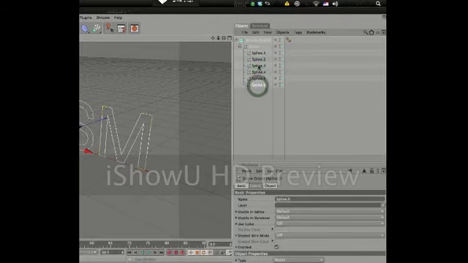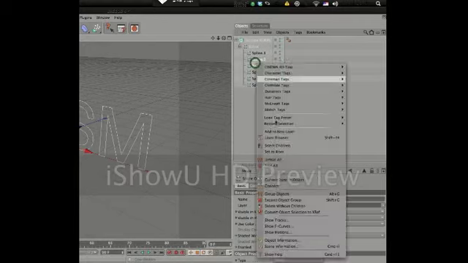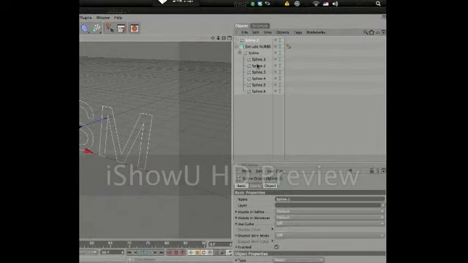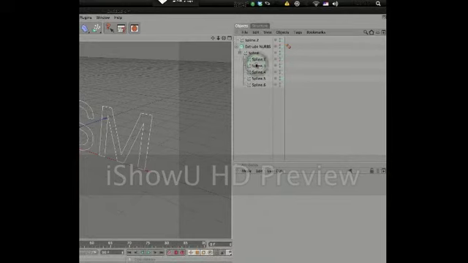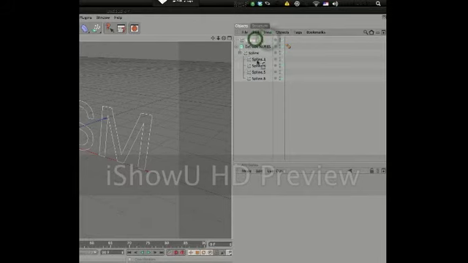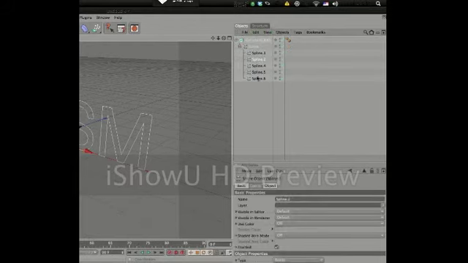But see, we have a problem. Spline 2 and 3 are all one letter. We don't want that. We want it to just be one spline for one letter. So I'm going to connect these. To do that, highlight the two, right click, and go down to connect. Now as you see, it's a spline 2. Come over here, delete the old ones, spline 2 and spline 3. Drag this down into here. Drag this down into here. Spline 1, 2, 3, 4.